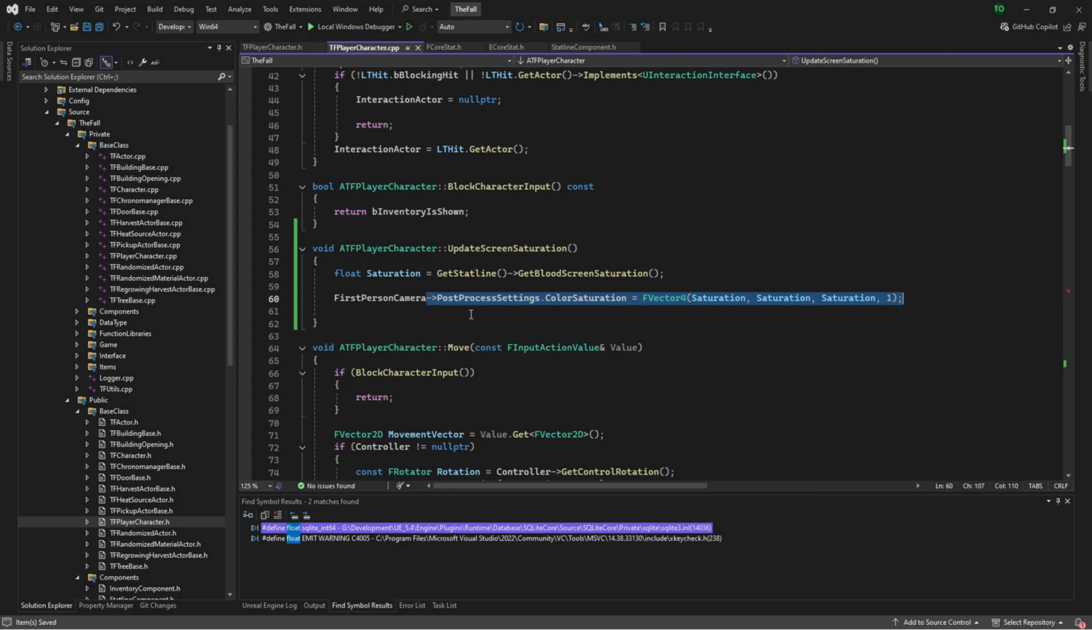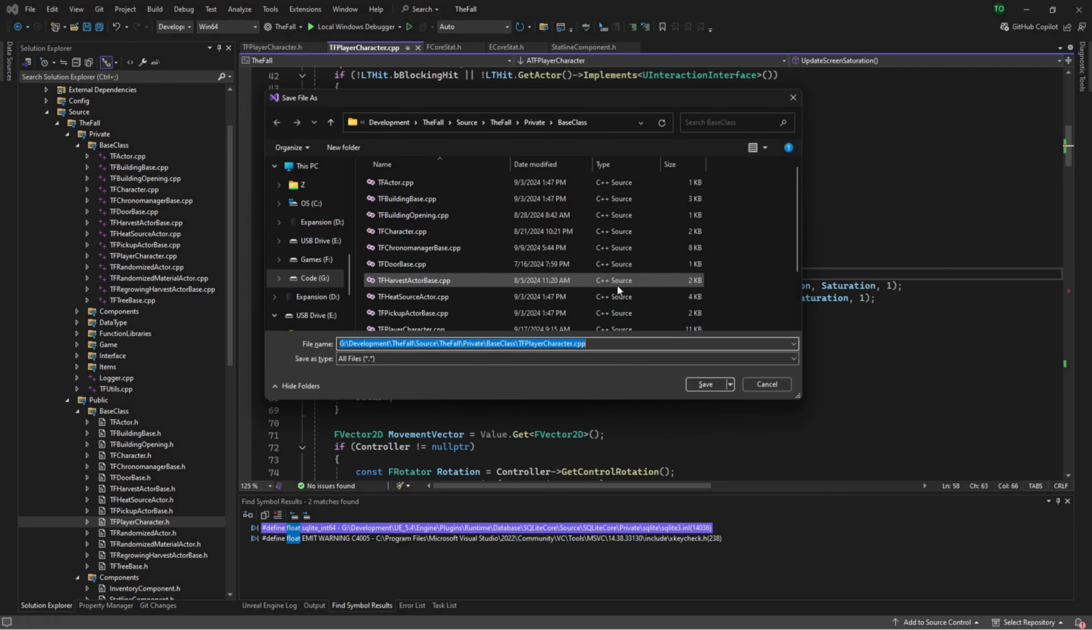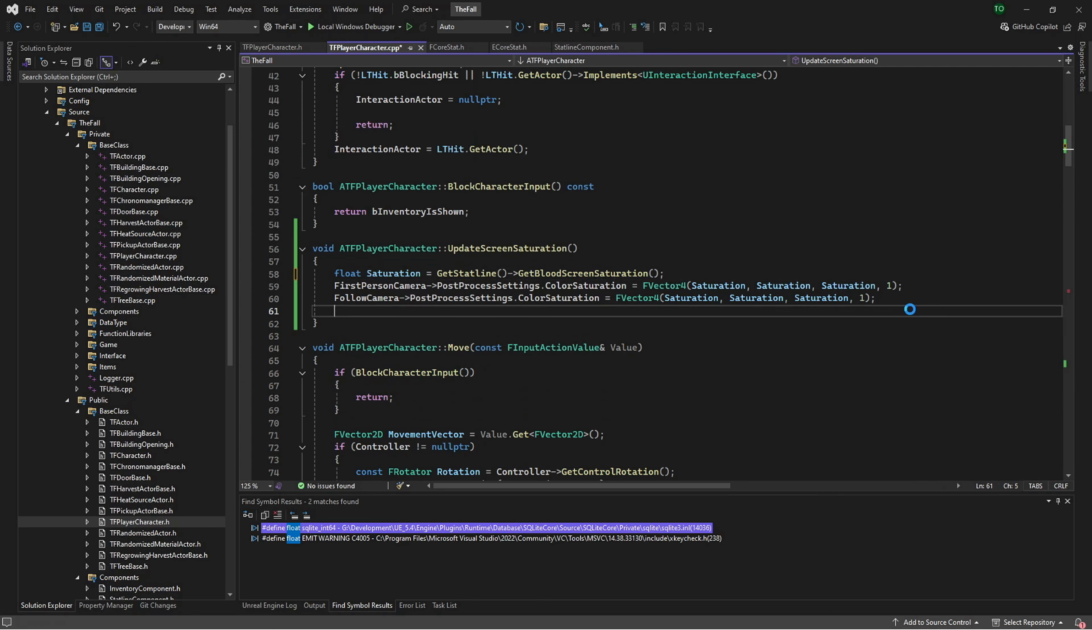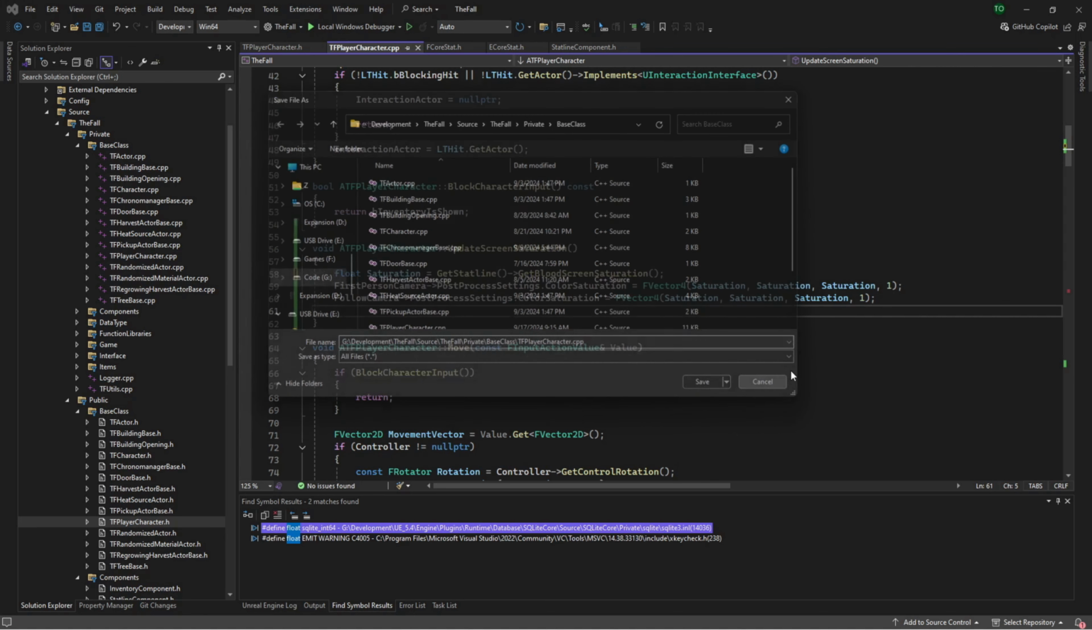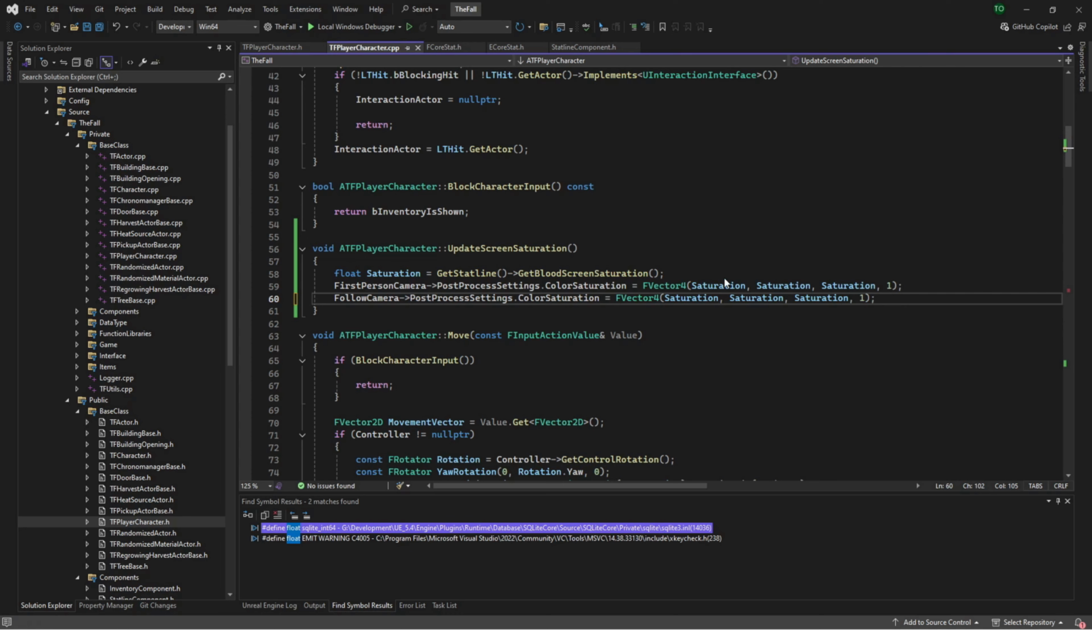So I'm just going to copy all of that and follow camera. We're going to do the same thing. So now that should do what we need to do for the screen saturation. However, we need to add a way to actually change our blood levels.